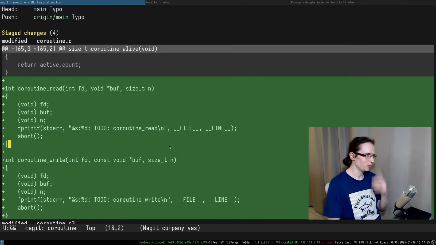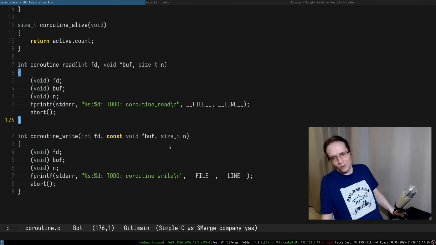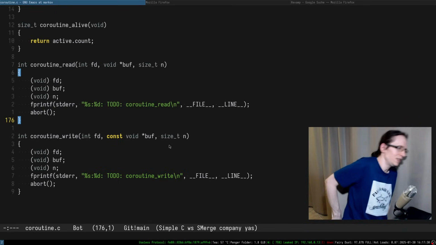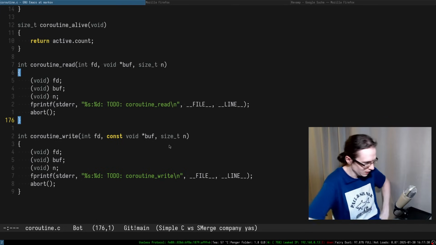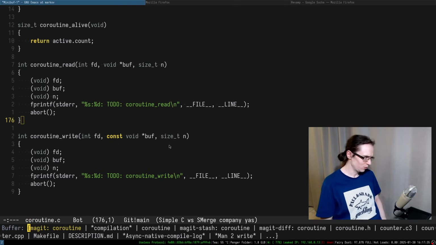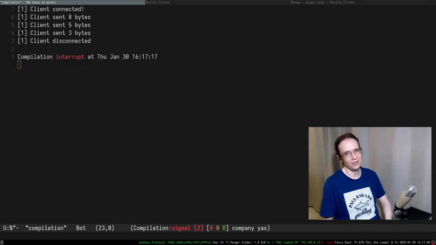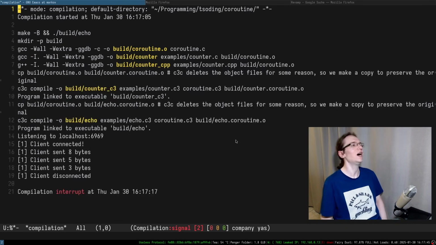So let's continue developing. So now what we need to do, we need to implement this coroutine read and coroutine write and so on and so forth. So my fan is going off. I think it's just a side effect from the previous run of the server. So yeah, it is just a side effect. That's fine. It's fine, chat.